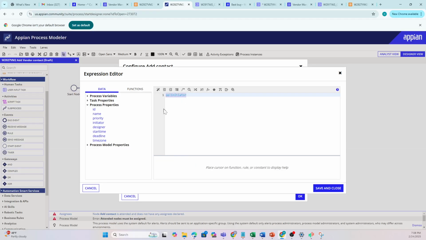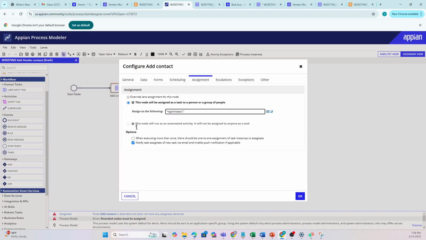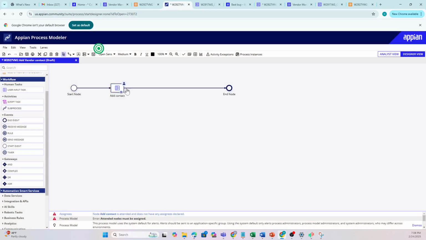but the logged-in user. So now you see the question mark is removed, and you see the user icon. That means this specific task is assigned to somebody, whoever initiates this process.